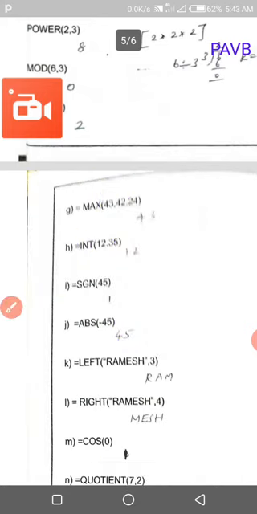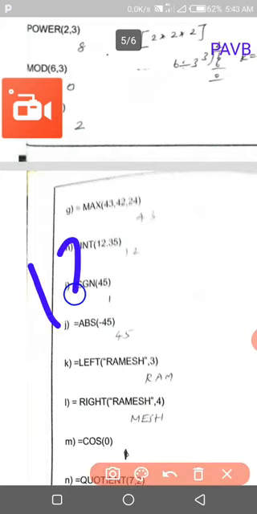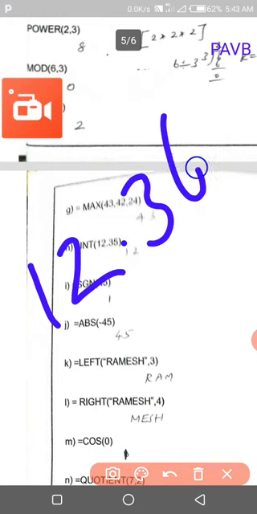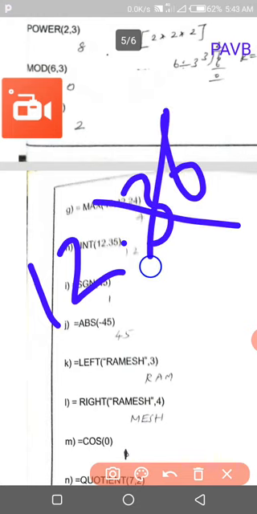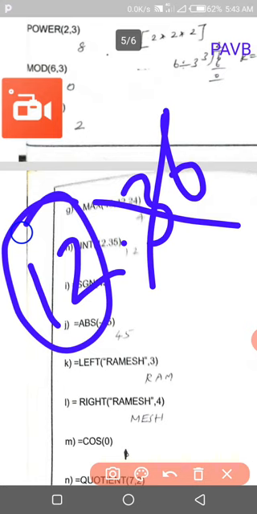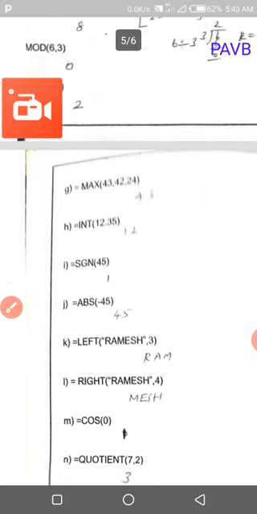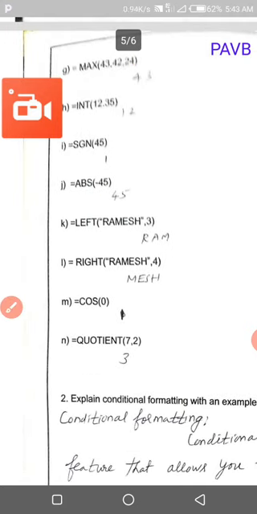Next, int. What is the int function? It will truncate the decimal point. What is the int for 12.36? It will truncate everything after the decimal point. What is the answer given before the decimal point? 12.